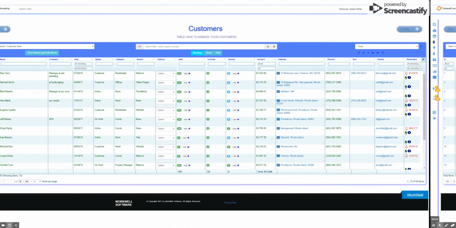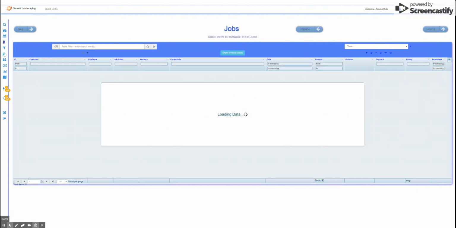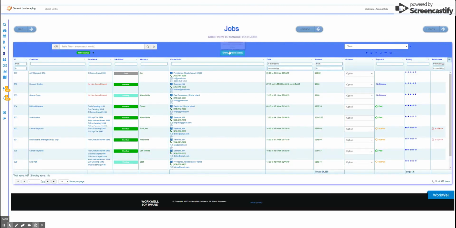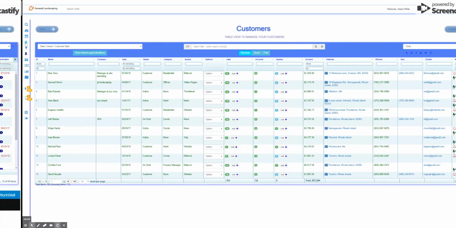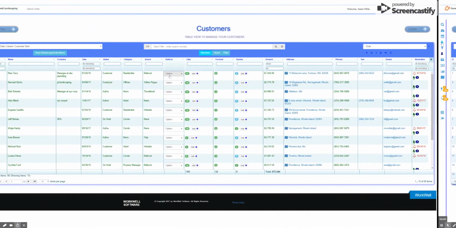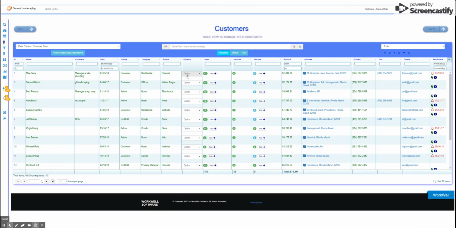All right, so other tables have different sets of capabilities. If we go to the tools menu for the jobs table, we see it doesn't have all of the same choices as the customer table did. And back to customers.